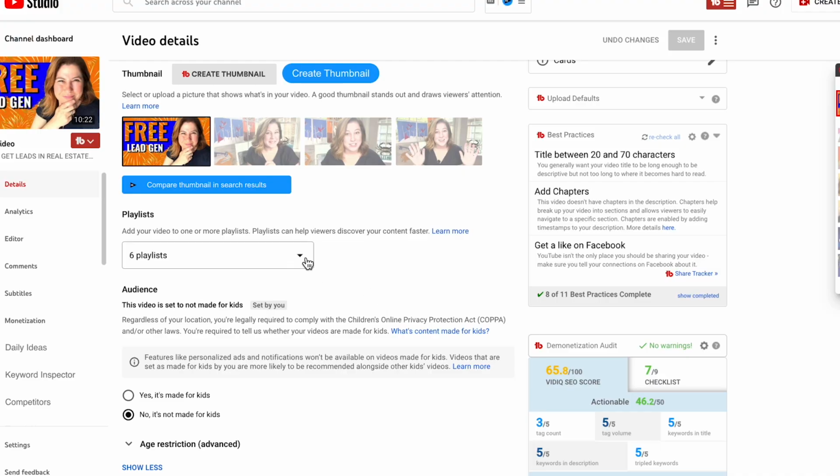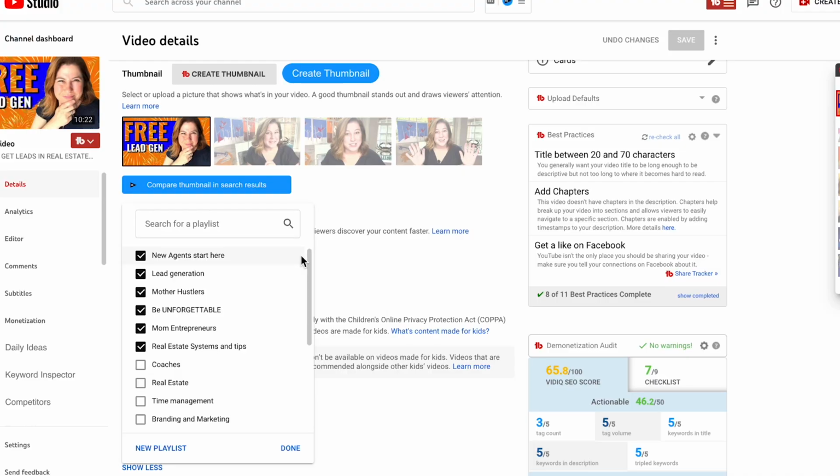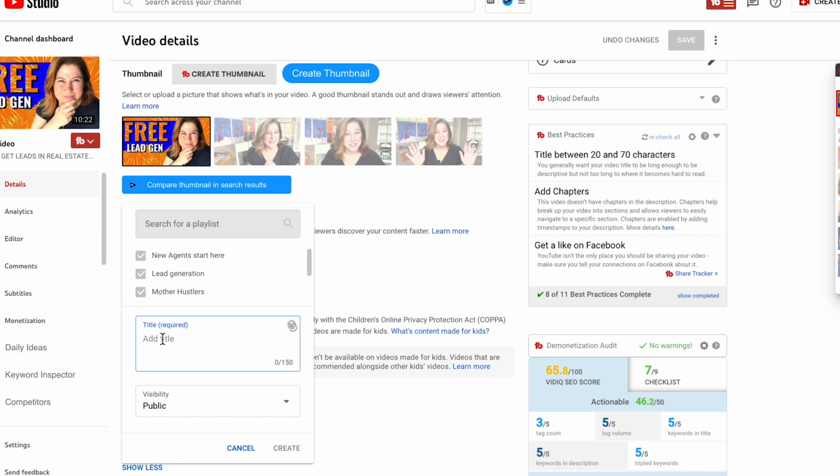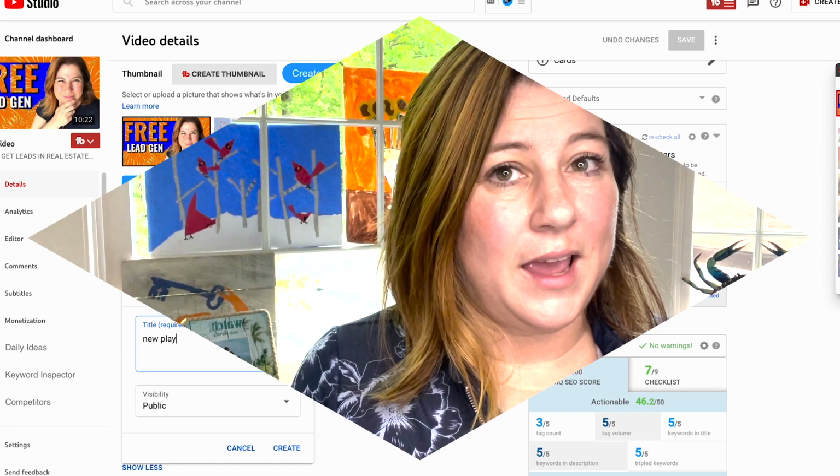After the thumbnail, you want to go to the playlist and select any playlist that it should be included on. And if you need to add a playlist, you just hit new playlist and you add the title, new playlist, and hit create. It will automatically add it to that new playlist. And you want to put them in whichever ones apply. Don't just put them in every one because that doesn't make any sense and it doesn't help the viewer.